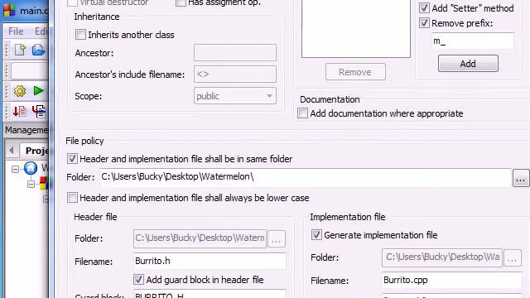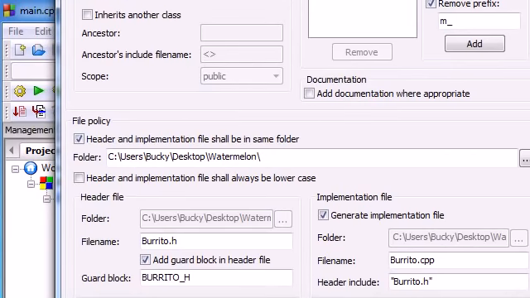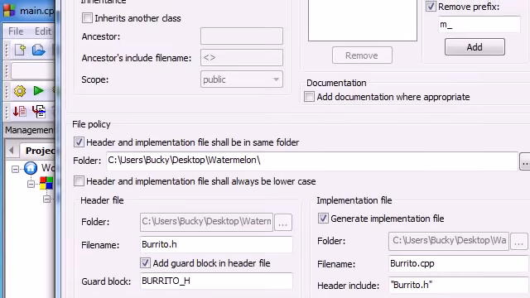And another thing I like to do is keep all my class files in the same directory as my main file. By default, I think this is unchecked, and what you want to do is check it, and that way all of your files are going to be in the same folder as your main CPP file.